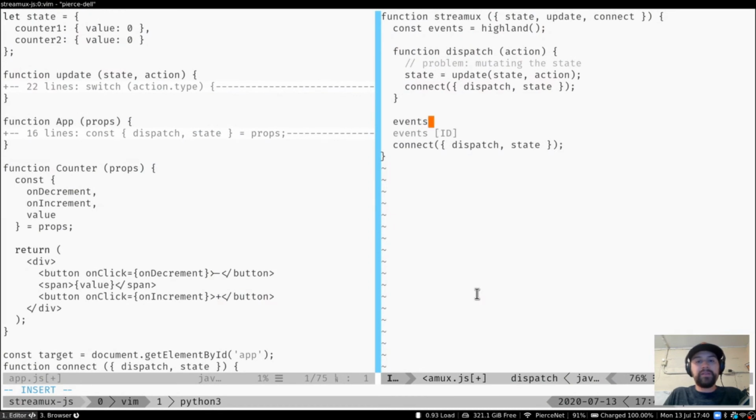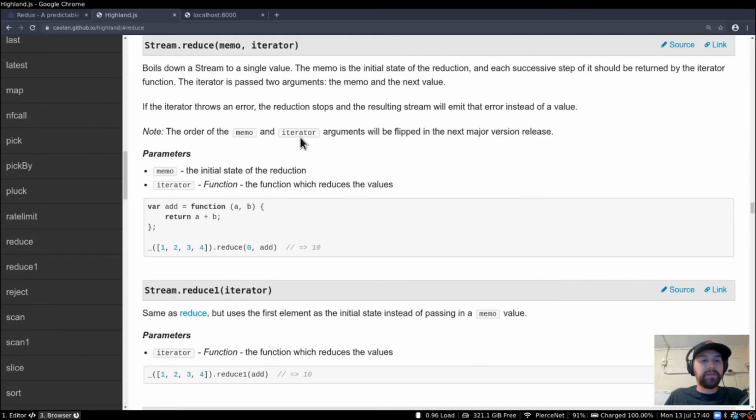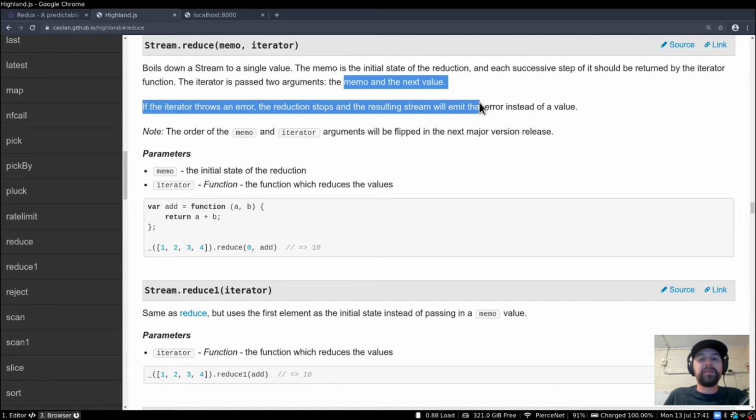There's a lot of helpful functions. So what we'll do is we basically want to treat our app as the reduction. So let's read the documentation for reduce. It's going to boil a stream to a single value. It's going to take a starting value, which is the initial state of the reduction. Each step should be returned by this iterator function. The iterator takes the memo, which is the current state, anywhere along all of the transformations, and then whatever the next value is. So this function will apply some changes to that next value and produce a new memo or a new state.